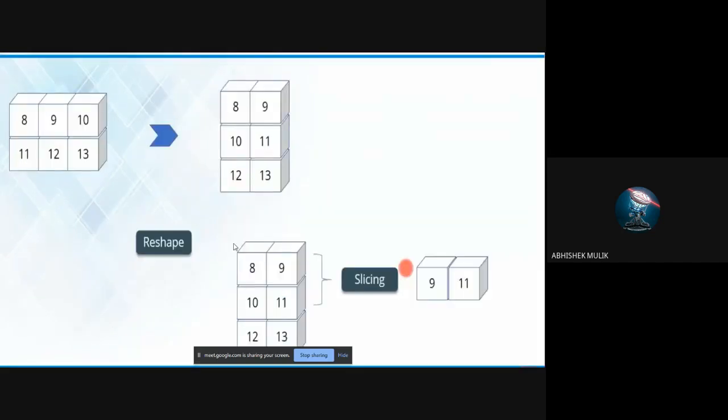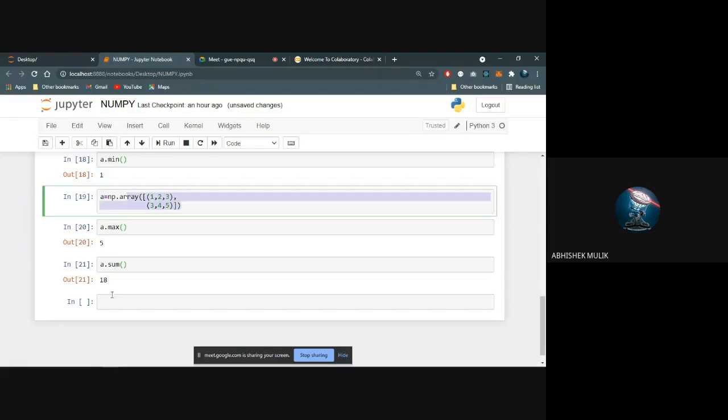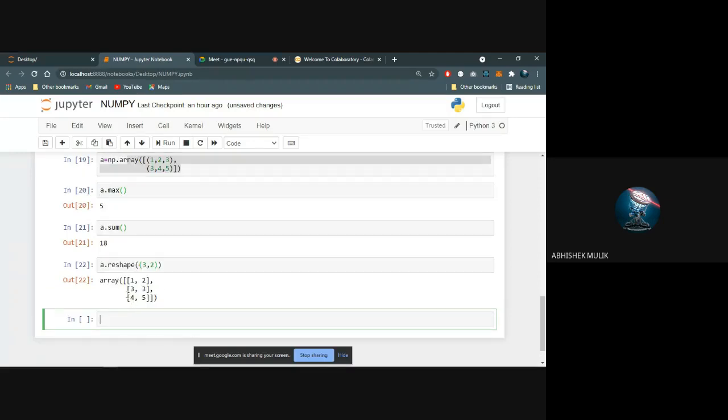Now moving ahead, we will see what is reshape and slicing. Reshape, by its name, as we can see from the diagram, means the rows and columns have been interchanged. That is, the 2 by 3 array has been converted to 3 by 2. Let me show you practically how it works. Let's take the same array a, and we will perform a reshape operation on it. We'll pass a tuple which will include the desired shape. And you can see we got a 3 by 2 matrix. The 2 by 3 has been converted to a 3 by 2.